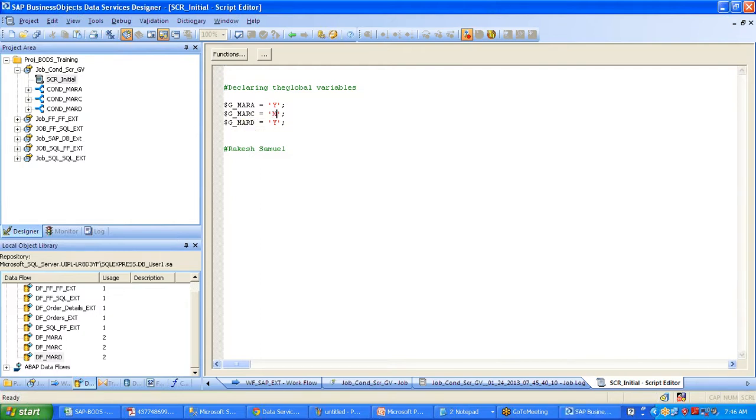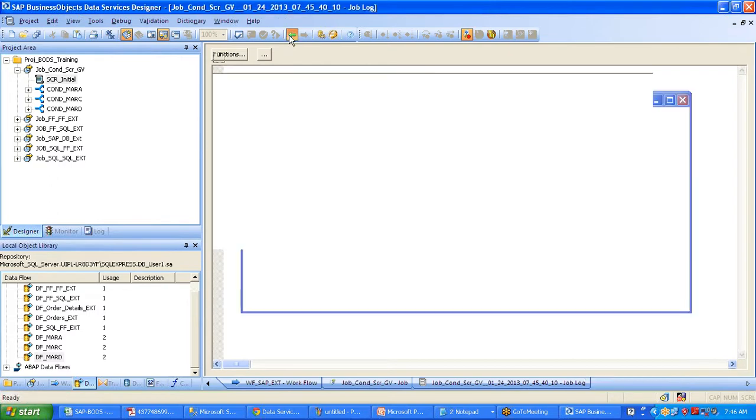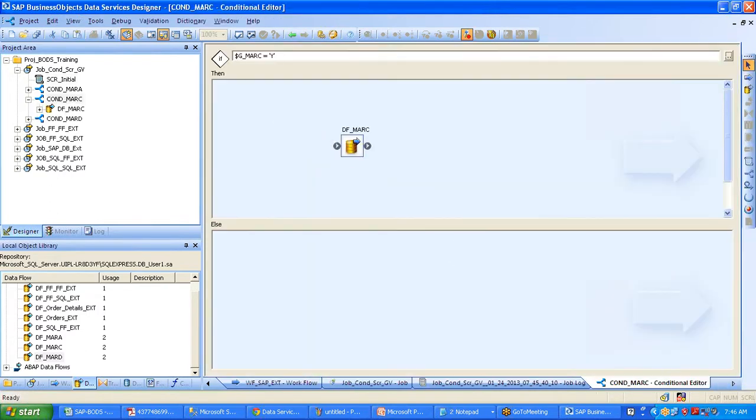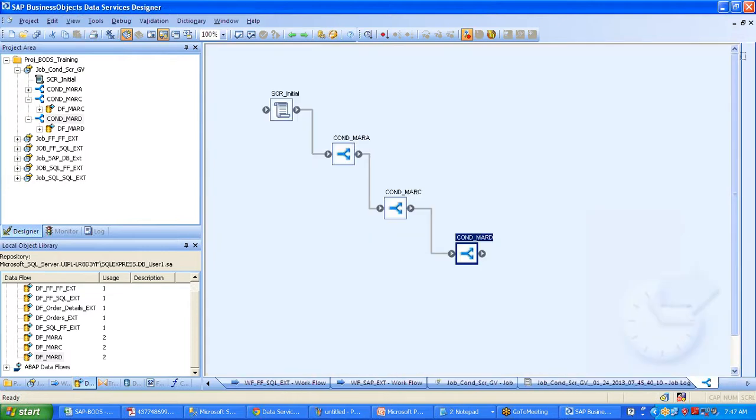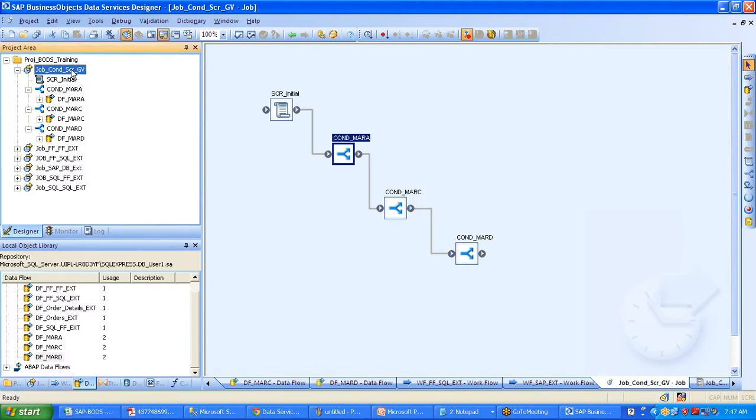The script is used to control the execution of the job. So I'm changing these global variables marc and mard to n, and in the conditional they are still y. So that is the reason that n is not equal to this y, so this part will not get executed. That n of global variable mard is not equal to y, so this will not get executed. But the y of global variable mara is equal to this y, so it gets executed. So that is how it works in the background.